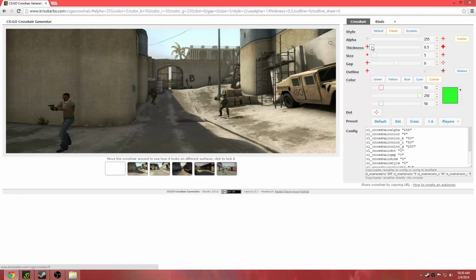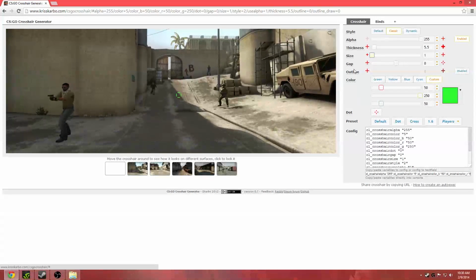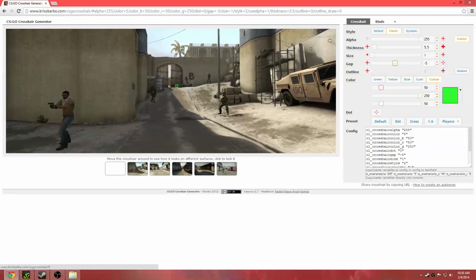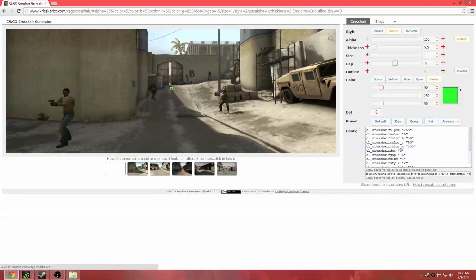The thickness you're going to put at 5.5. There we go. The size, you're going to move all the way down to 1. Make it as small as possible. And as you can see, it's starting to come together. The gap, you're going to put at negative 5. Oh, and look, there it is, the crosshairs.